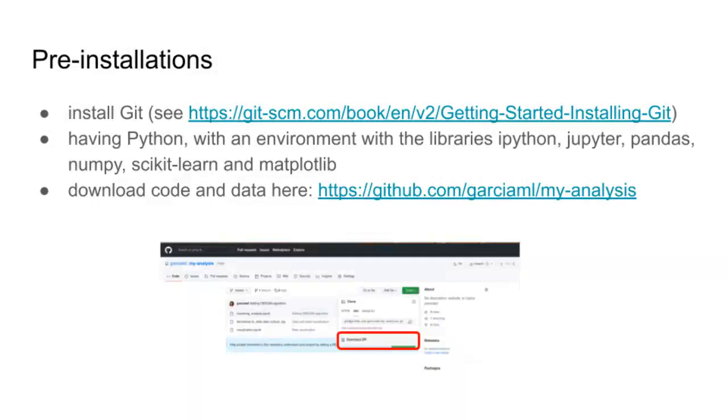So to follow this tutorial, we recommend that you have some pre-installations. So you need to install Git, so see the official documentation there. You need to have Python with an environment with the libraries IPython, Jupyter, Pandas, NumPy, scikit-learn, and Matplotlib. And you need to download code and data here in my profile. So today we will use the Ionic PyOP2 datasets.